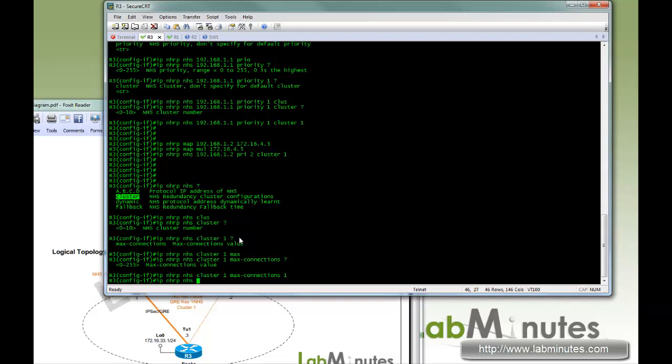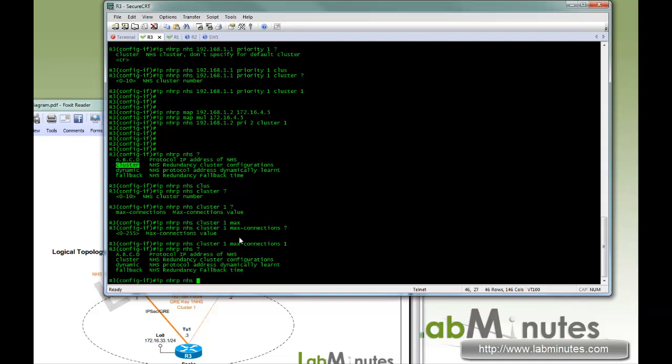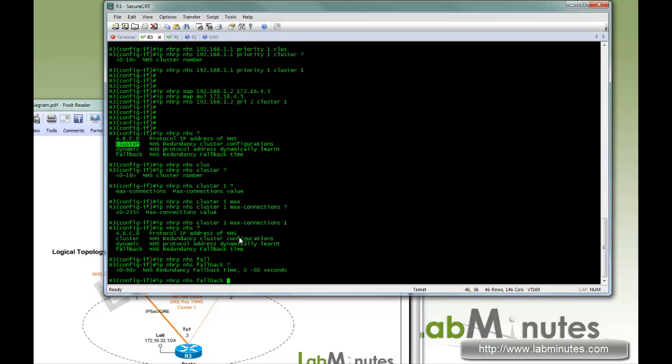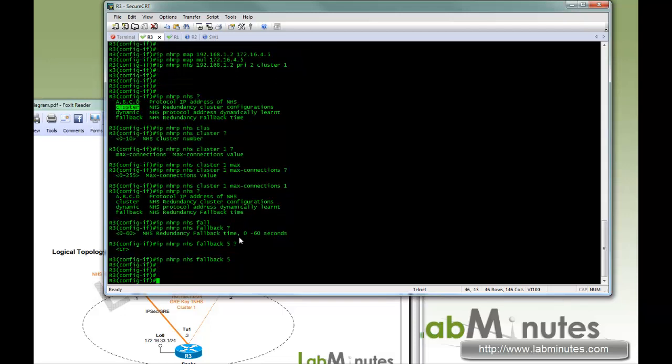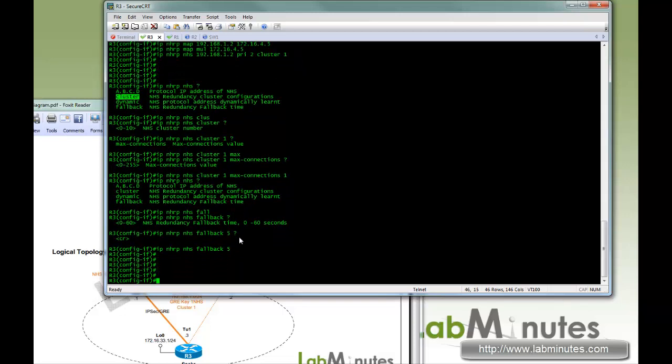Next, we're going to do IP NHRP NHS, and there's an option fallback. When the spoke fails over to the backup router and the primary router recovers, this is basically the amount of time it would take for the spoke to switch back to the primary router. So here we're just going to give it 5 seconds. Okay.